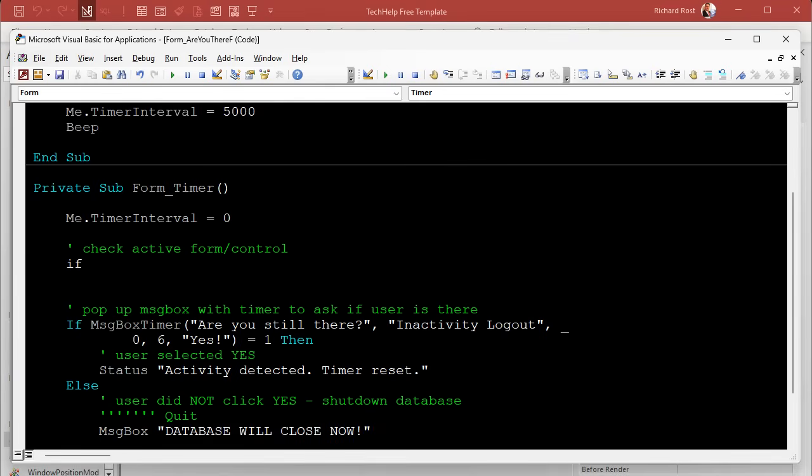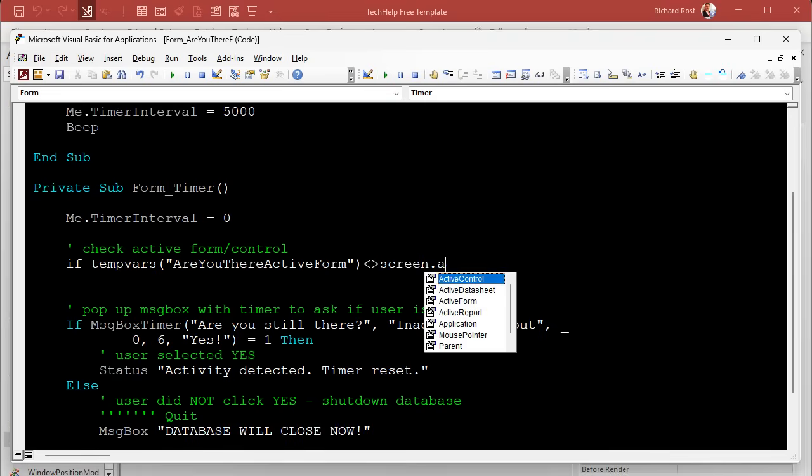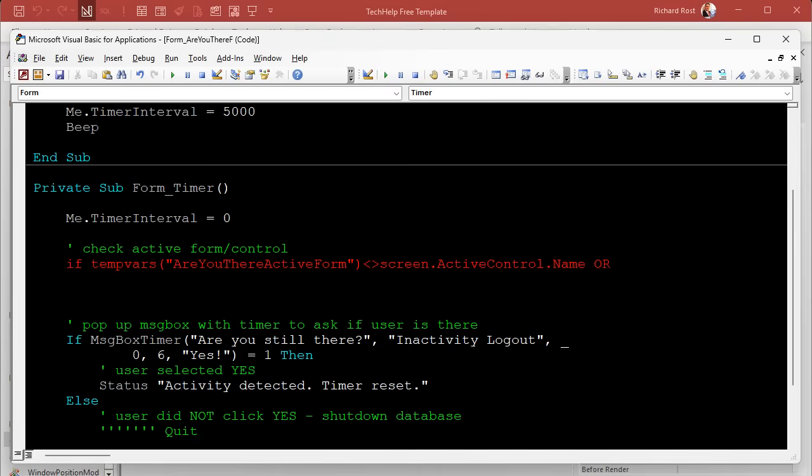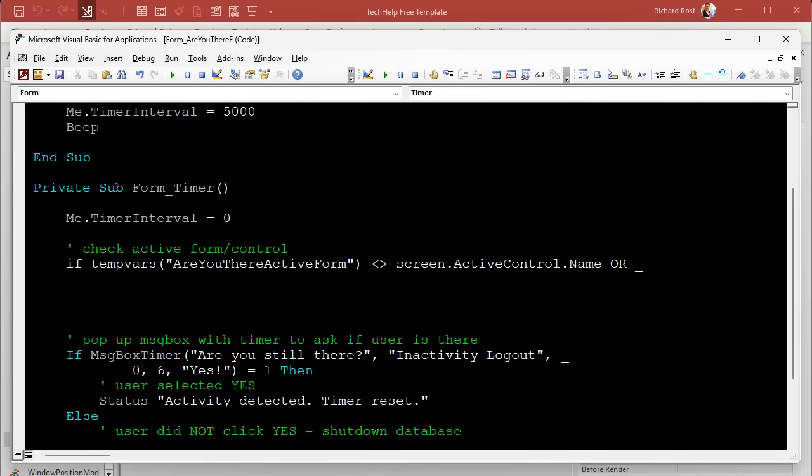So we can say if TempVars Are You There Active Form is not the same as Screen.ActiveForm.name, or, oh, duh, line continuation, right? We can copy all this and just change it to control. Screen.ActiveControl is different, and this should be form. I'm losing it today, people.